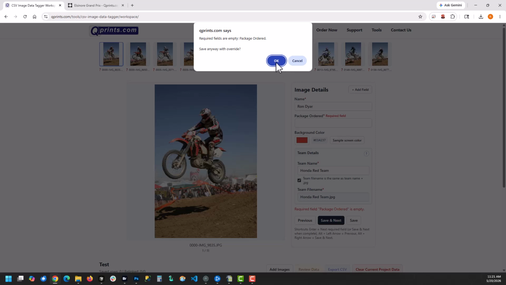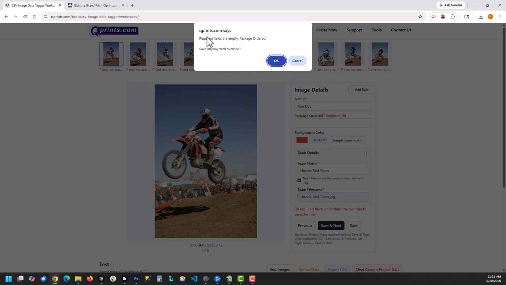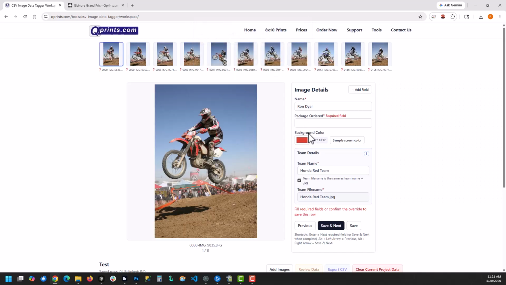And then save and next. All right, so I tried to click save and next, and it's giving me a warning because I didn't fill out a required field. So I'm just going to press A here, and we recommend in the simple order system, if you're using our system to make an order off of the CSV file, we recommend your packages just be a single letter. So A, B, C, D, E, F, G.